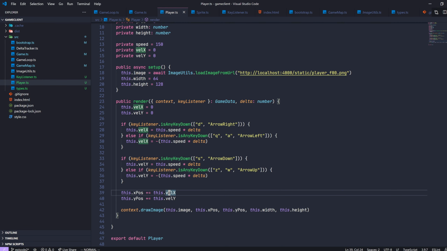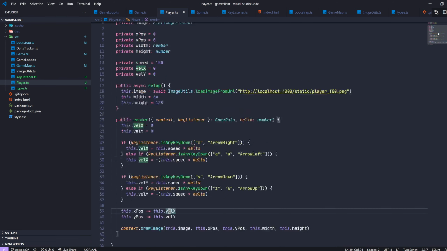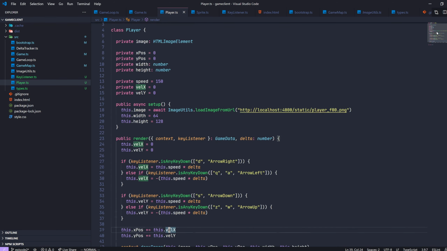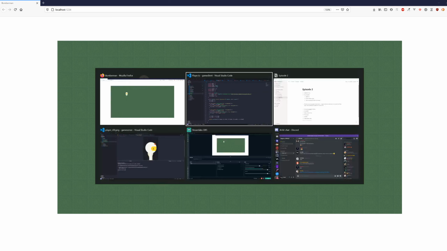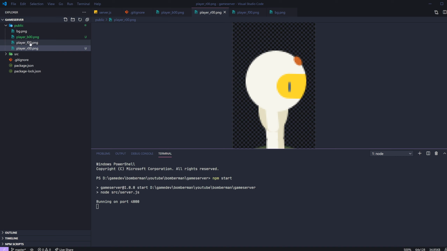And now I kind of want to make it so that we can move in all directions, right? So currently our sprite will always look forward. We kind of want it to look in the direction we're going. So that's why we have these two new sprites.